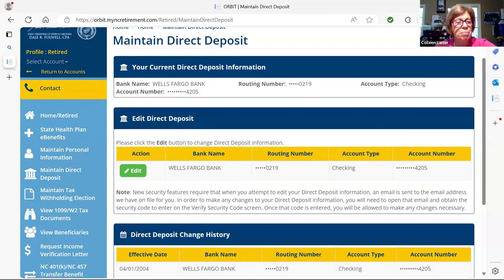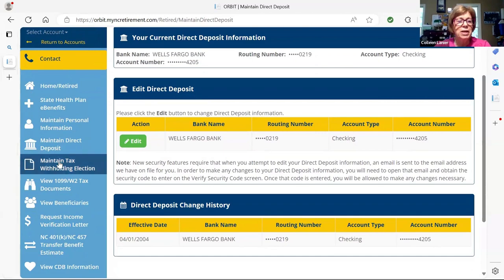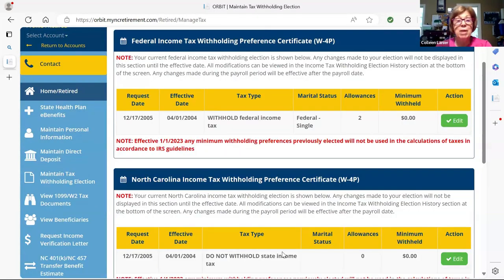Okay, so you can do your bank. Now your tax withholding. You can see I did this way back in 2004, and at the time I did federal single and 2 allowances. So I could change that if I wanted to, to jointly and no allowances. You can edit that right online if you need to. This is what Pat and some other people had to do this year when they found out they owed more money. So that's the way you can update that.